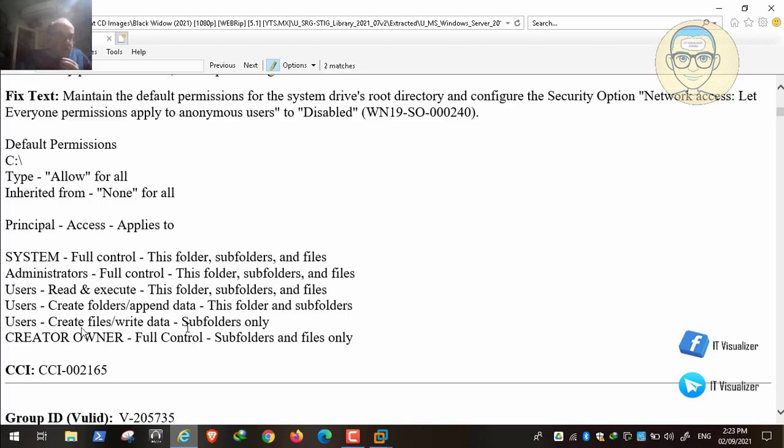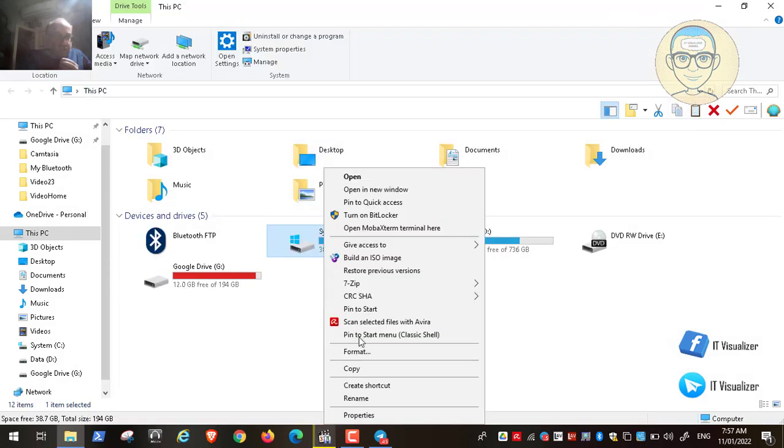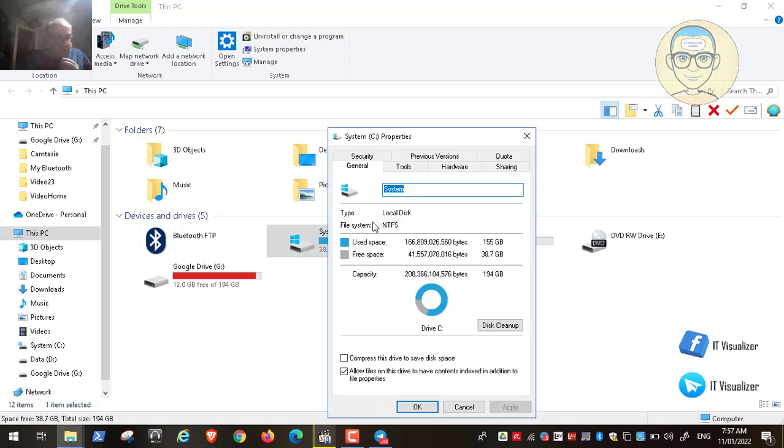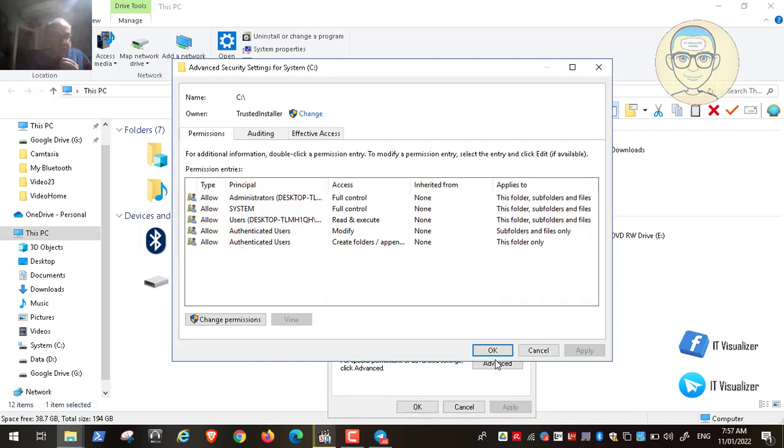The creator owner, the owner of the partition or the owner of the files, will have full control. Here we can see a lot of users and local groups. If I go and check my C partition, you will see that these are the groups, and they are set by default. You don't need to change them because Windows will give them these permissions automatically.